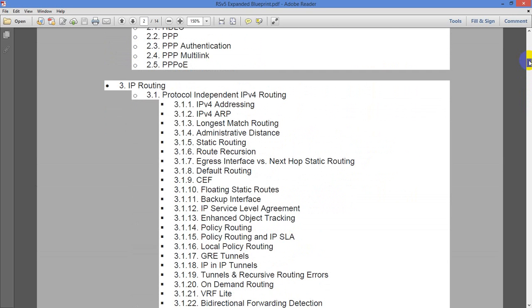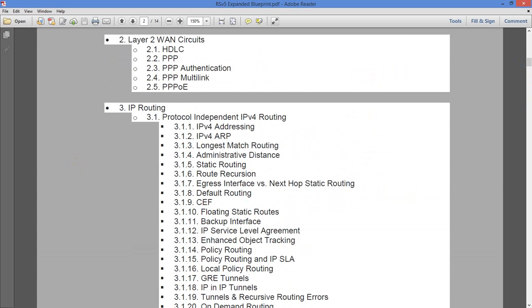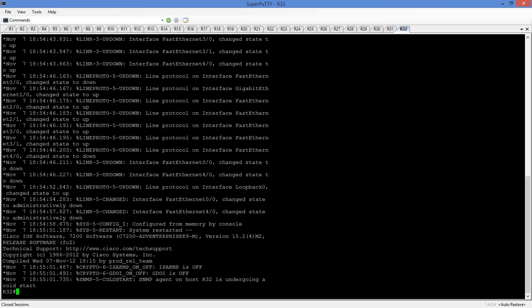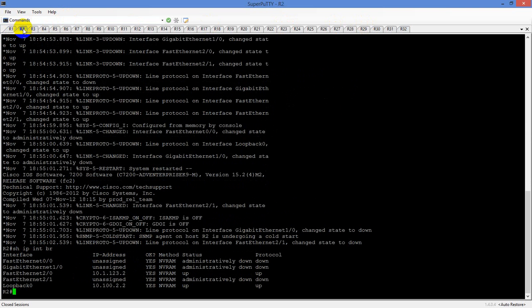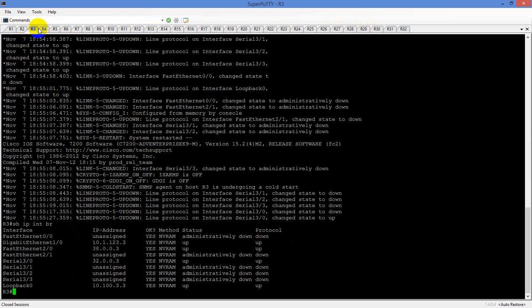So that's what's going on. If you don't have Super Putty, I highly recommend you get Super Putty, because I have all 32 routers set up and ready to go. So I can literally send a command to say show IP interface brief, and we have all these connections operational. I do have every IP address configured and ready to go. Just a matter of getting in here and actually doing it, getting everything working, stuff like that.